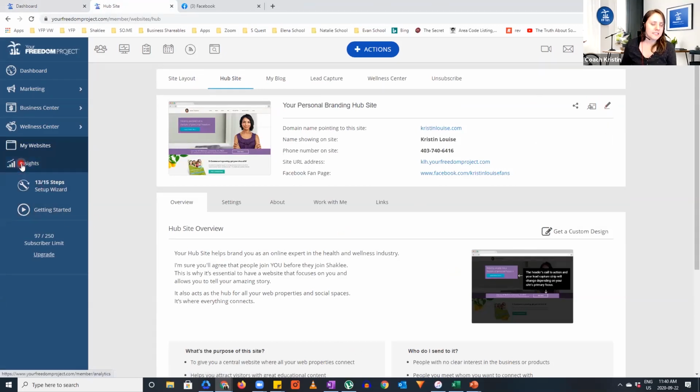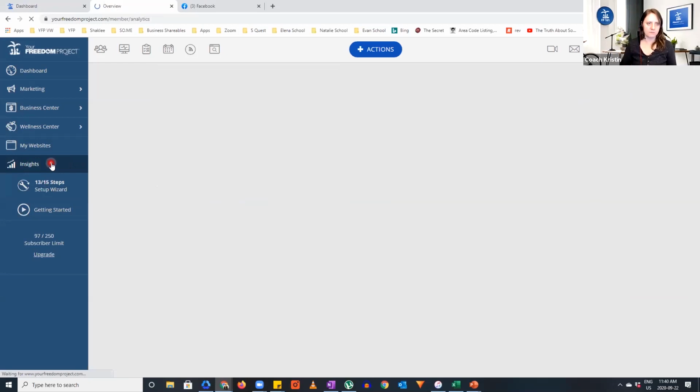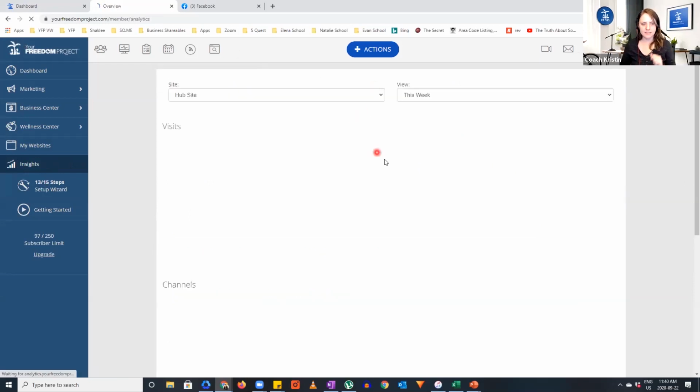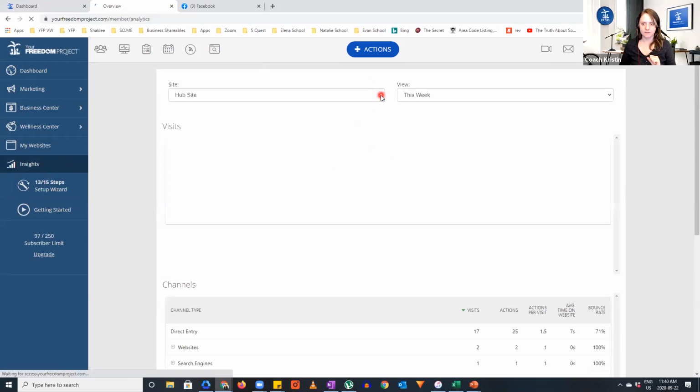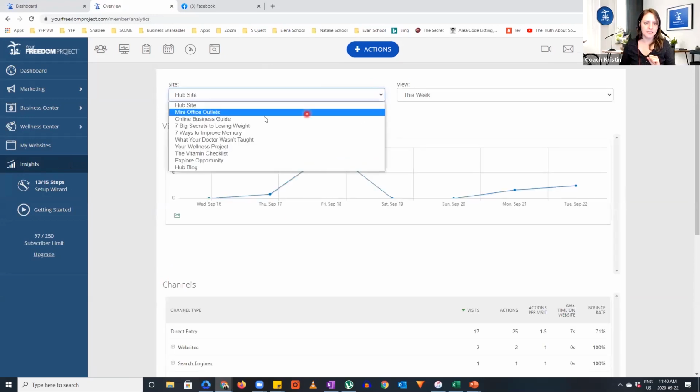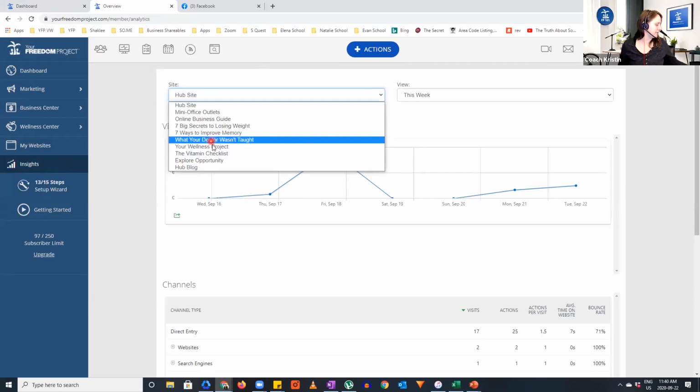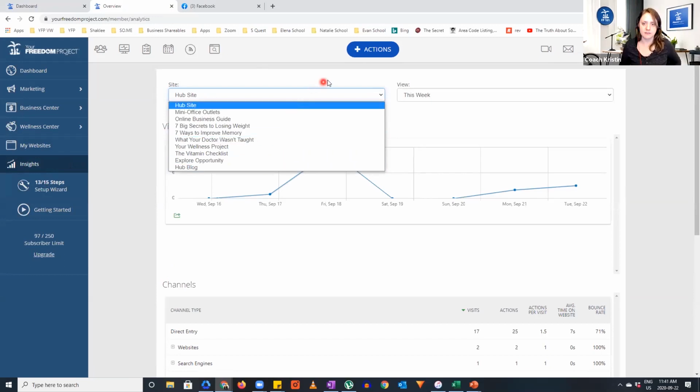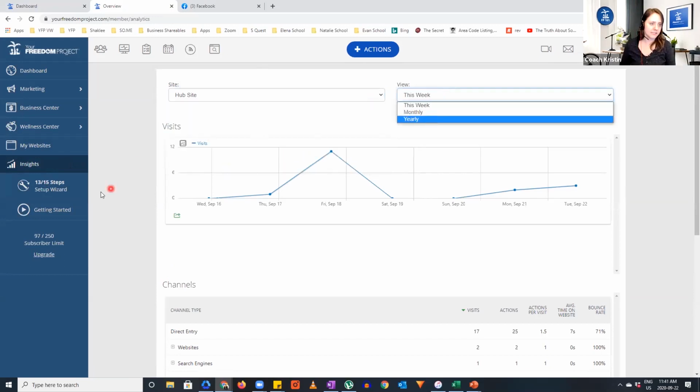The next one is insights. We all love data and stats. So when you click on the insights, you can actually see a breakdown of all of the different web properties that you have. So your hub site, your mini office outlets, your blog, the opportunity, all of the web spaces that you have through YFP are in here, and they get tracked, so you can see how much traffic you're getting, all that good stuff. And you can filter it by week, monthly, or yearly.